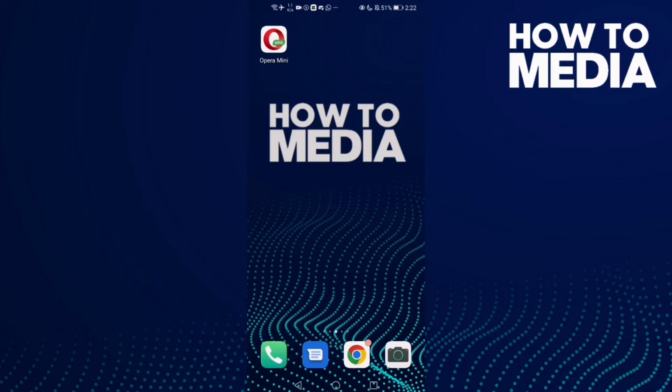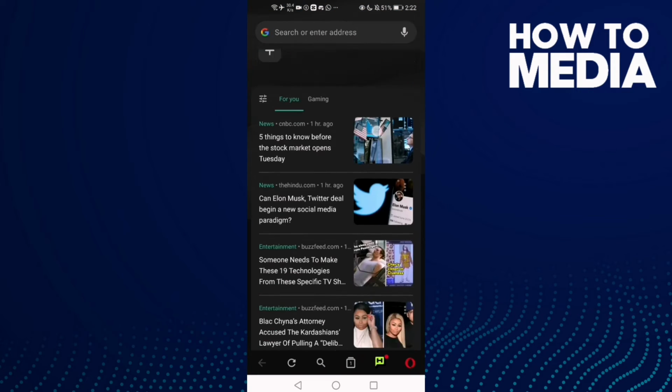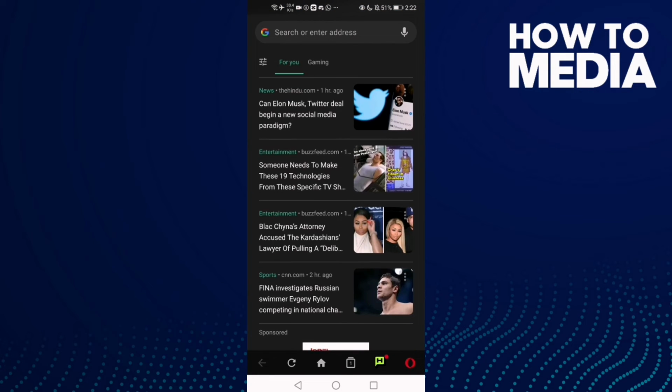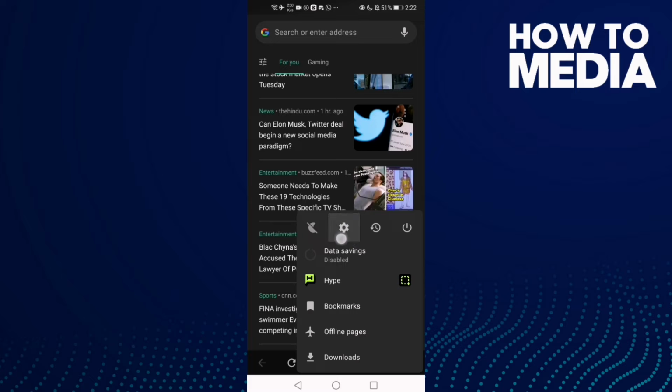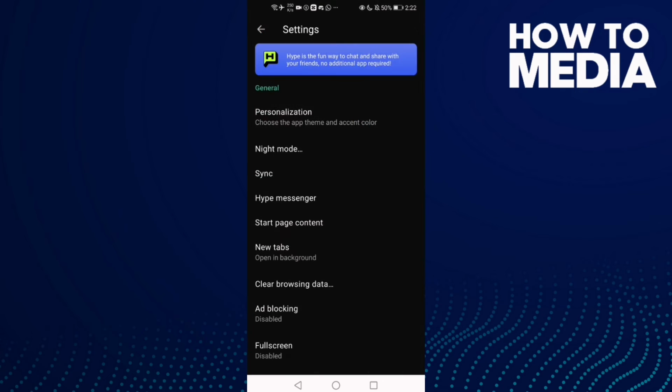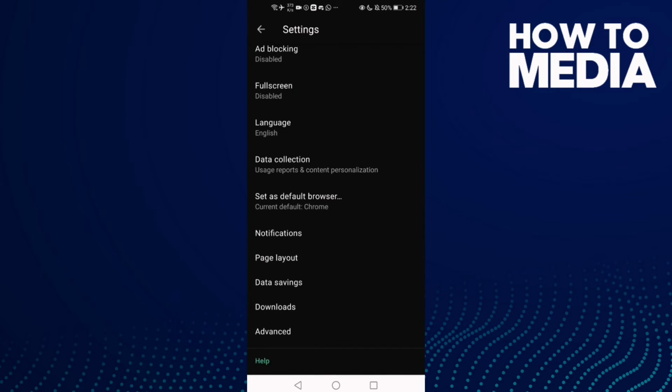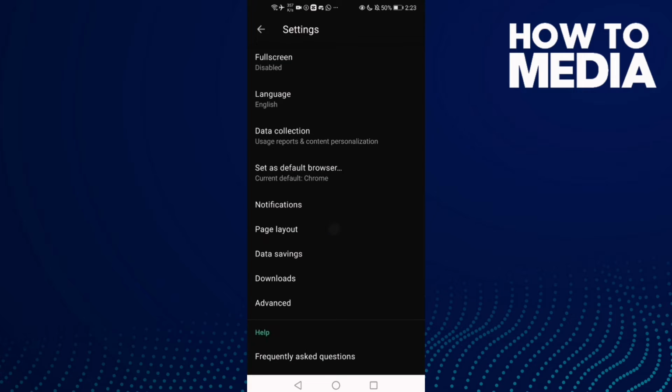First thing I'm gonna do is go to Opera Mini and then go down, and now click this one icon, Opera icon, and then click settings, and now go down until you find here this one, page layout, and click on it.